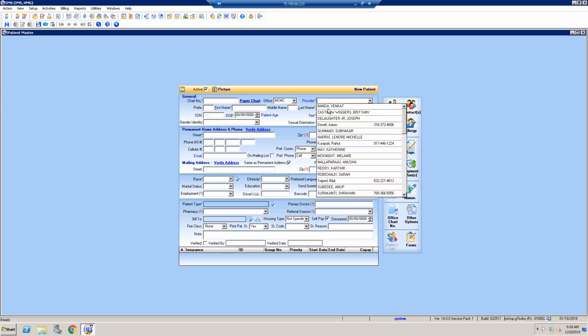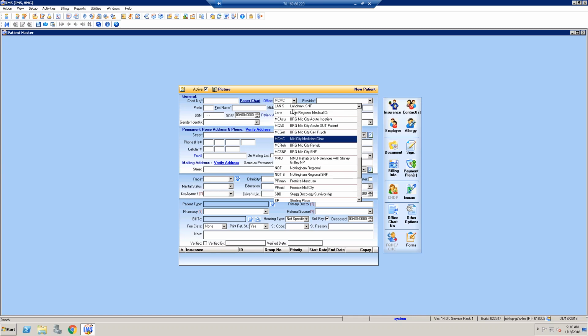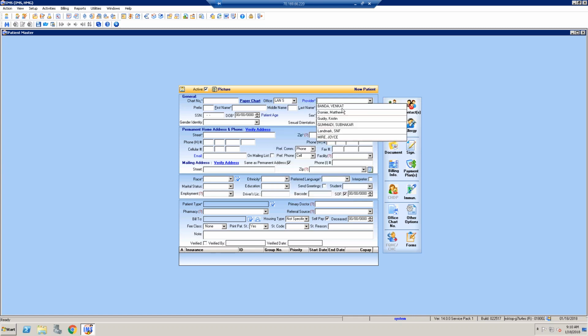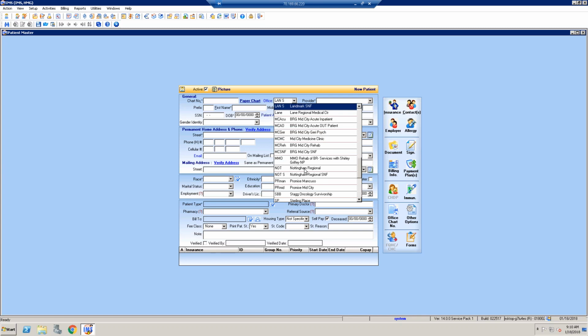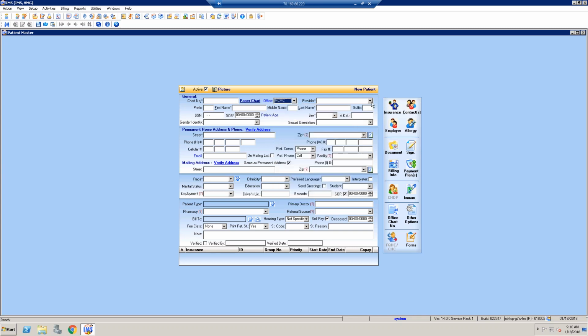Once you pick that office, the physicians that go under them change, right? Let's suppose Mid-City Medicine Clinic, you can see all of these people that work there. Let's suppose Landmark SNF, you only see these people, right? So based on that, it changes which physicians are supposed to be working at a different practice. Let's pick Dr. Banda. Full name, first name, let's say first name Ed and last name Test.